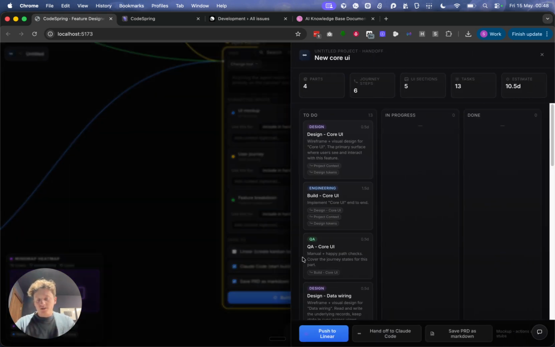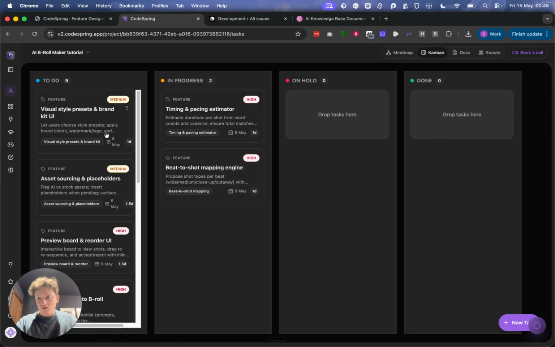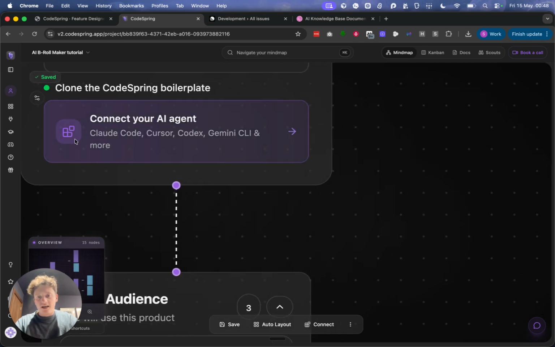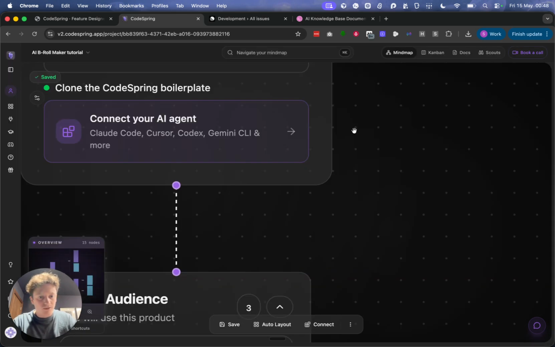And then what it's going to do is generate Kanban tasks for your agent to then follow and build. Now this here I haven't created properly, but this is essentially what we have inside CodeSpring at the moment. When you design a feature, you can create Kanban tasks, and then you can connect CodeSpring with any AI agent, and then you can build it inside Cursor, Claude Code, Codex, whatever you want. Currently Codex is the one that I'm using the most when I'm building right now.